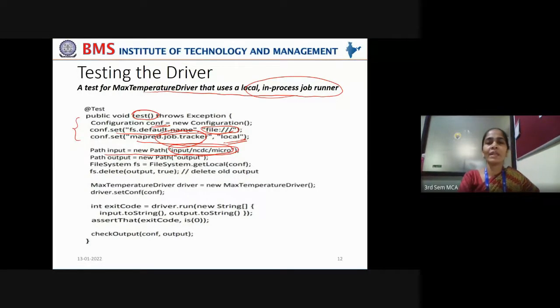The NCDC micro dataset: the NCDC dataset is too large, right? From that you draw a small part of it and call it the micro dataset. That file path is given to be taken as input, and for the output, the result of this MapReduce running at a smaller scale can be written to the output file path. Now you are taking FileSystem.getLocal with the configuration. The configuration of the system on which this file system exists is obtained by using getLocal, and that is assigned to the file system object.